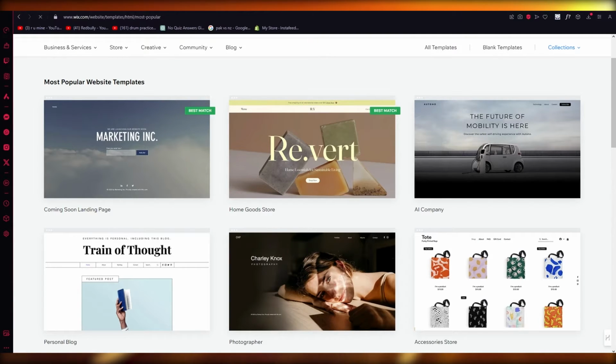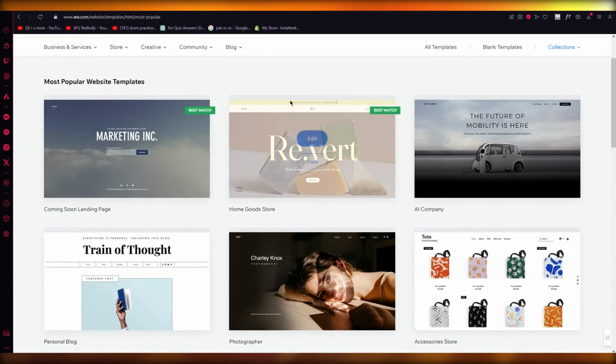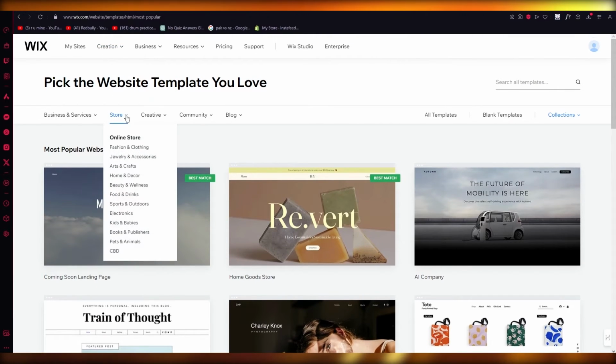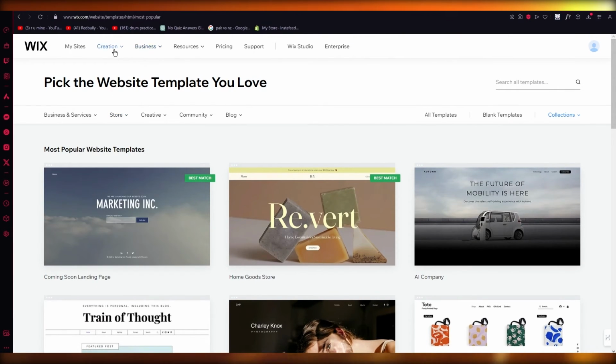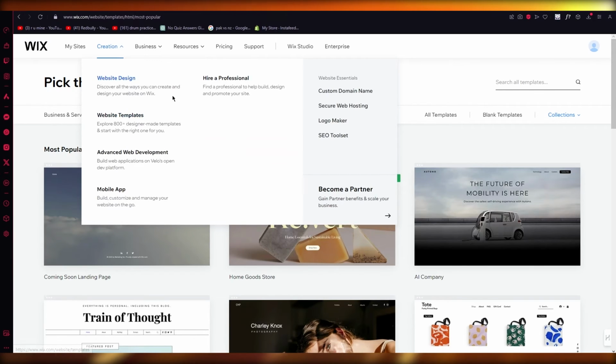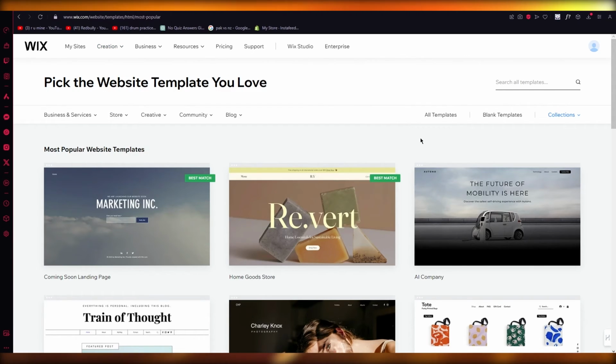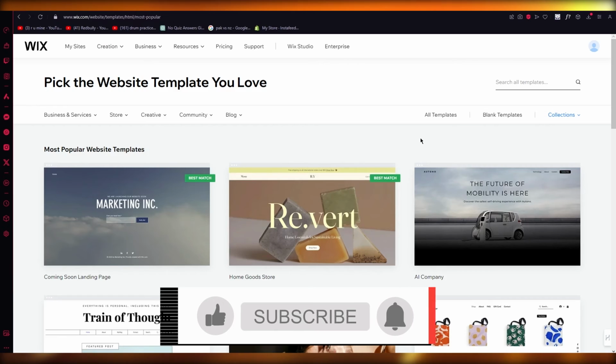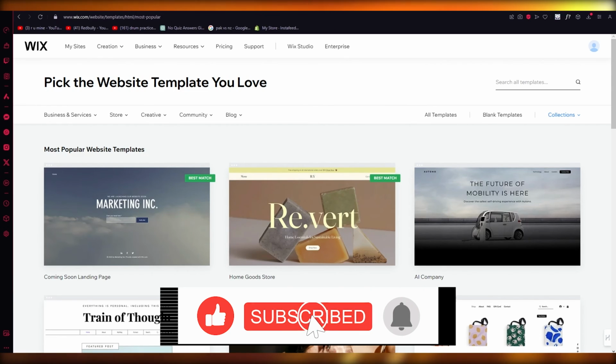is not removable. So what you're going to need to do is just get the premium websites, and you can get the premium websites from their store, or you can come into creation and go into their website templates where you're going to get the premium designs, and in premium designs, you will not get the banner. So yeah, that is pretty much about it.